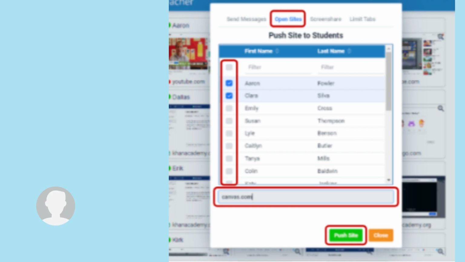You can also push a site to students. If you want everyone in your class to go to the same site, then you can go to this tab, go to the second one, which says Open Sites. Choose either the entire class again by clicking on the first button beside Filter, or choose individual students. At the bottom, you will type in the website that you want them to go to, and then you will click on the Push Site button. This will make sure that all of the students who are chosen will have to go to the exact same site.